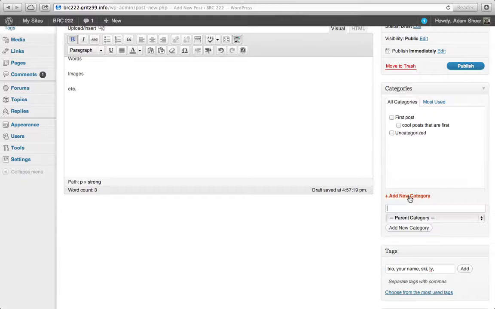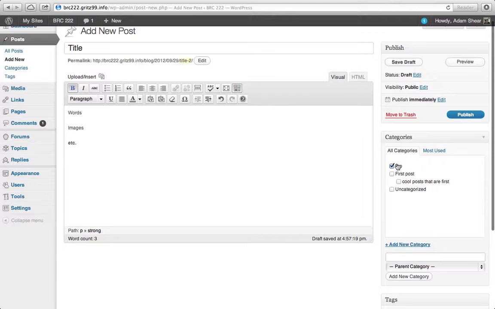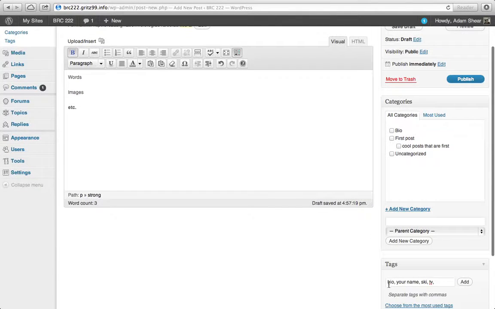So for your first assignment, bio might be a category. So if you're making a bio of yourself, you're going to want to put it in a bio category. So when someone comes to the blog and they want to see all of the bios, all they have to do is find the category that's bio, and they can see all of the blog posts with that category. So again, categories group things together. Tags give people more information as to what's actually in your blog post, the content.